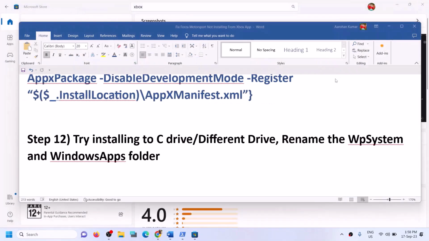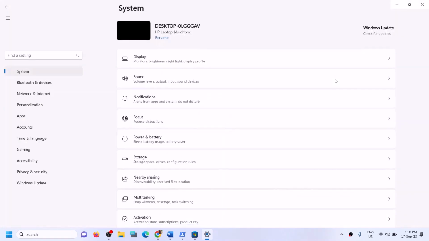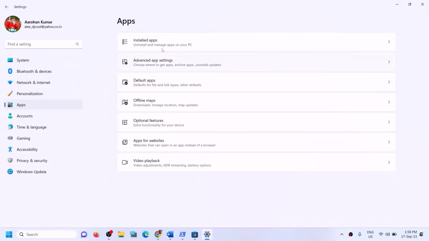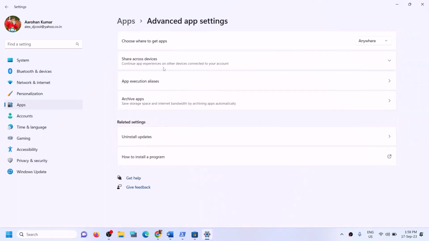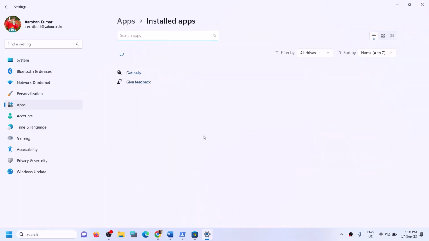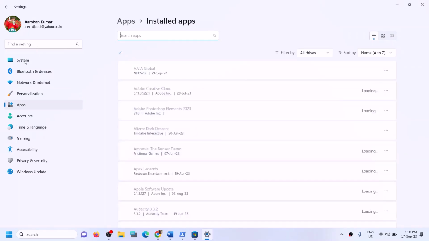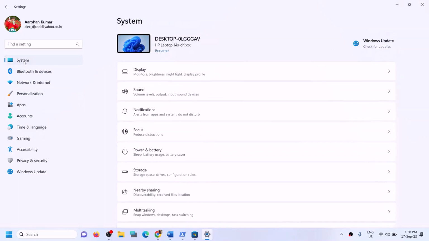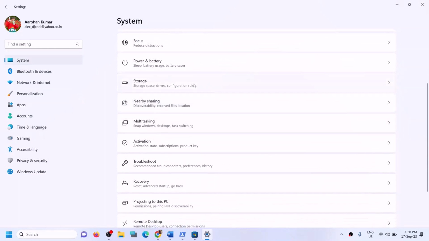In that case, open Windows settings. And then go to apps. Go to apps and features in Windows 10 or in Windows 11. You can go to advanced app settings and click on apps and then go to install apps. I'm sorry, go to system actually. So the steps are same for Windows 10 and Windows 11 users. You have to go to system, not apps. Go to system. Now once you go to system, then go to storage.